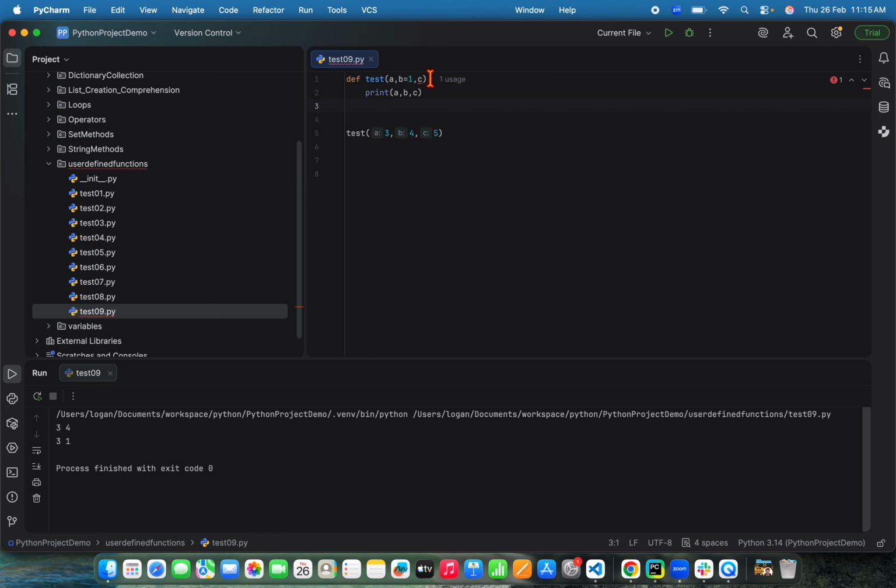So here what I'm trying to do, I'm creating a function, and in this function I have 3 arguments. Out of these 3 arguments, I'm making the second argument as optional. Will it allow me to do? Let's see. It says no, syntax error. Parameter without a default follows parameter with the default.